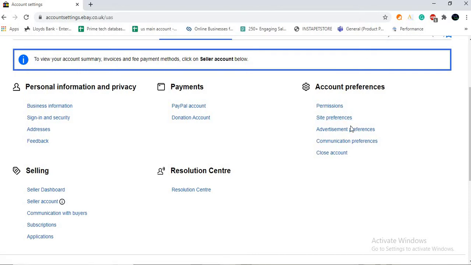Then advertising: if you're doing any adverts on your website, you can adjust them from here. And communication: what sort of communication methods you want to use, or what sort of communication you want to keep. There are certain tasks that eBay gives you freedom on; you can allow eBay to do them for you, or you can do them yourself. That's up to you. And then there's a close account button. If at any point you want to close the account and get rid of all of this, you can just click this and close the account.